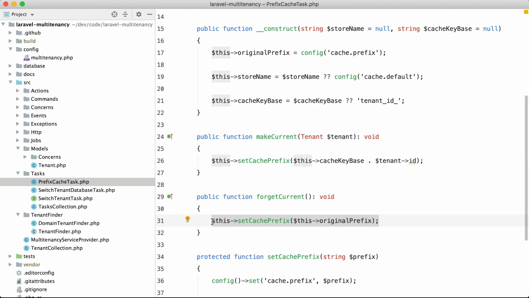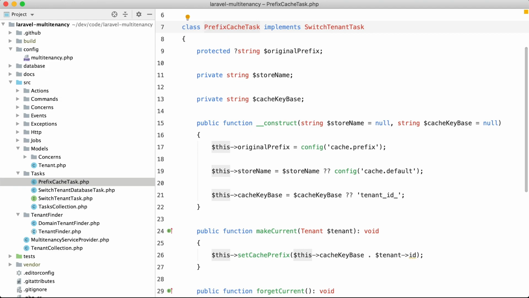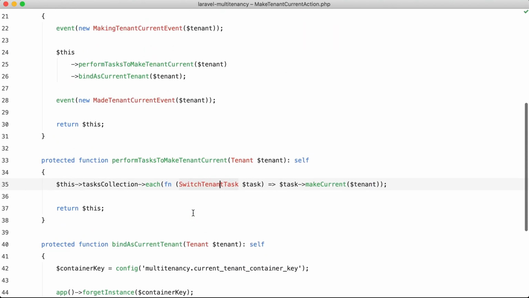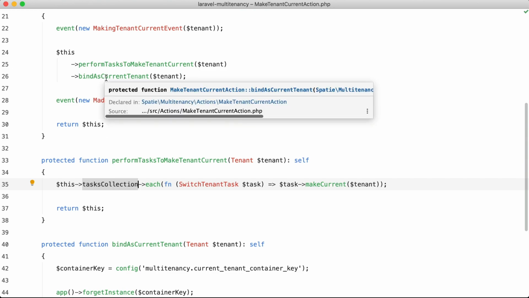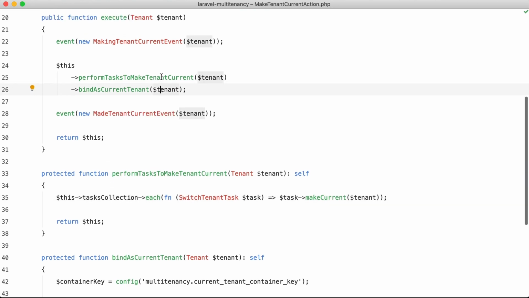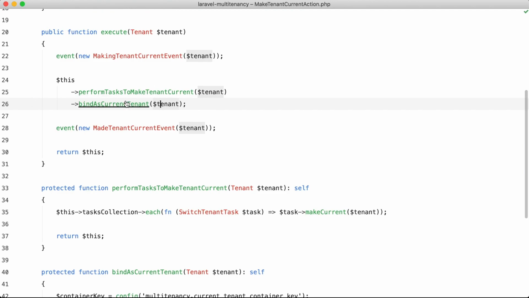That's how that works. Now let's head back to our action. So to refresh, we are here, perform tasks to make tenant current. And that's basically looping over all tasks in the task collection. And next up, we are going to bind the tenant as the current one. And let's take a look at the implementation.